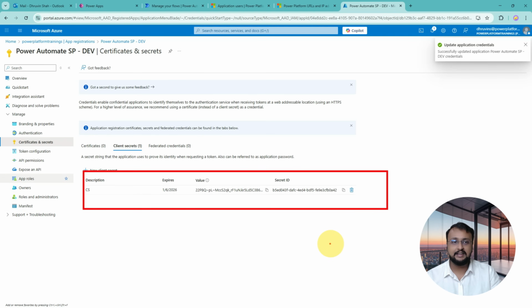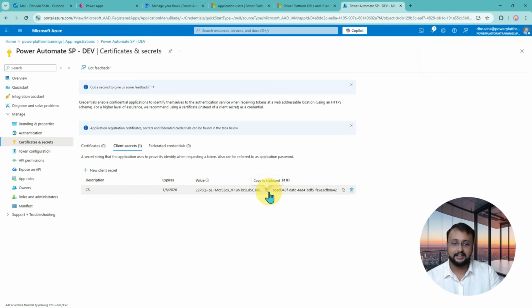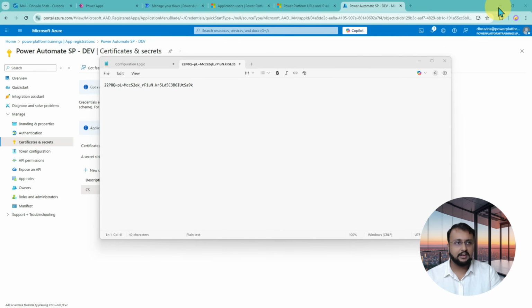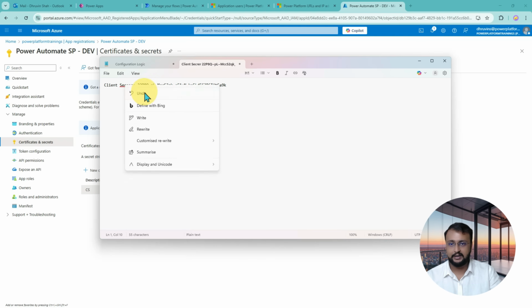Now the only thing that you need to do here is copy the value of the client secret from here. I'm copying the value over here, and this value is something which you need to preserve in a notepad or any other file that you have. So I have one notepad file where I am just picking up the client secret over here. Alright, so I'm just pasting that value over here.